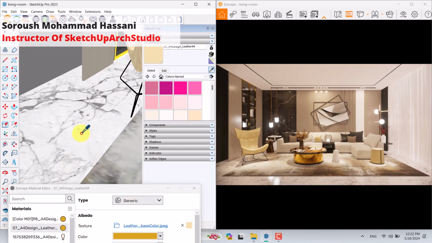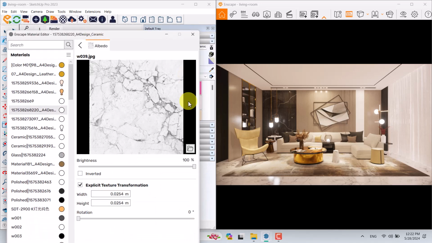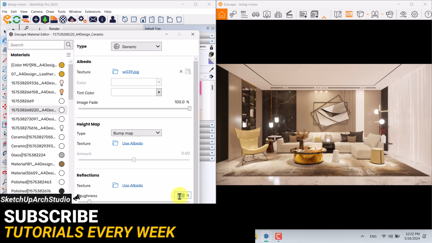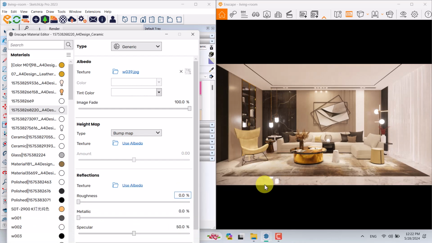So the last texture is related to the floor in here. I'm going to select this marble. As you can see, marble will be selected for me. You can add some rotation, for example 40 degrees, and you can see the changes in here. Reduce the roughness to 0 to see all the reflections. It's really enjoyable. And 6% for the metallic.